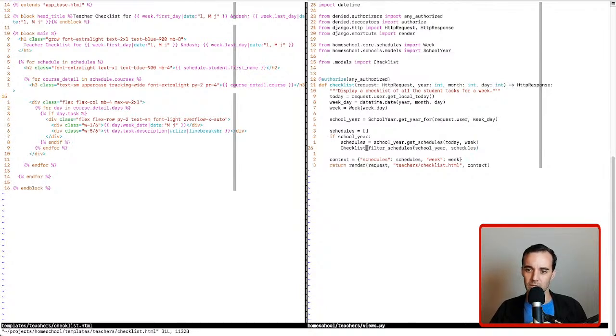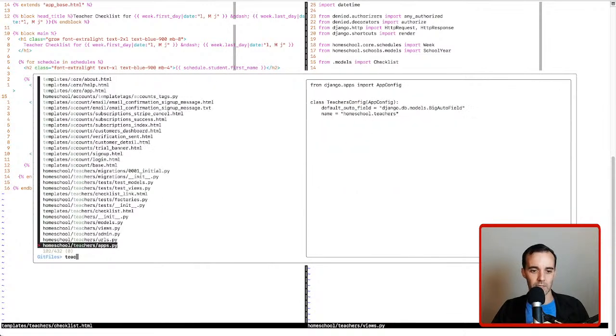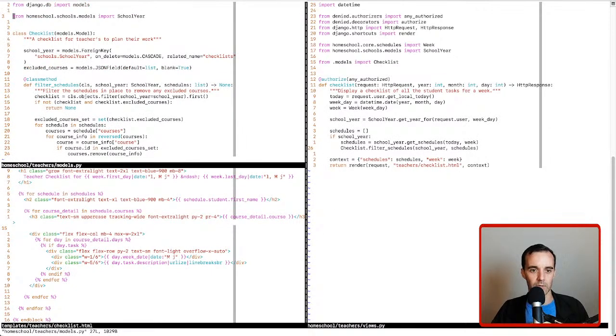I added this filter schedules method to the checklist model. Look at the teachers app. Look at that model. It filters out schedules as need be. And so we checked that. I got all this code to work. It was modifying the list of schedules in place so that if anything was in this list of excluded courses, it will not be included in the list, which is what we want.